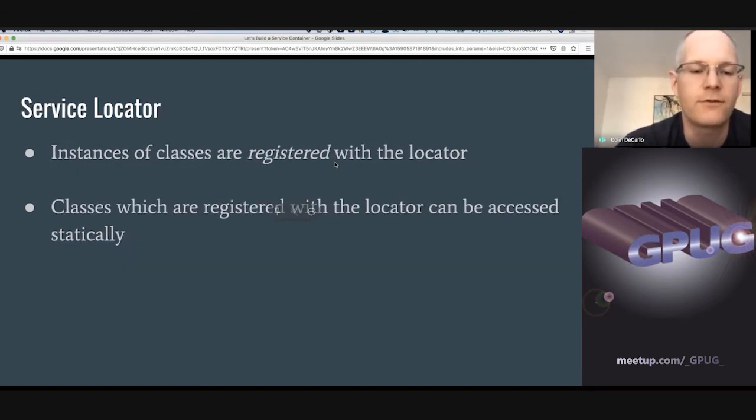So service containers also make use of a pattern called service locator. In this instance, the instances of the classes are registered with the locator. The difference there is that they're actual instances of the class. They're not like recipes on how they're built. They're actual full-fledged and real instances. Those classes can be accessed statically through the locator.